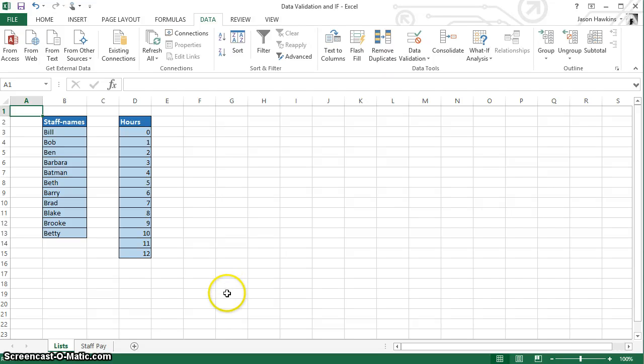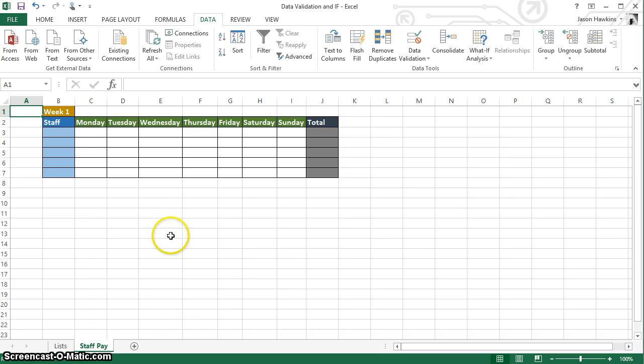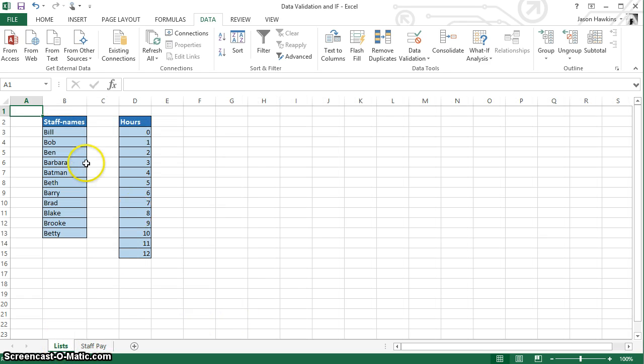I have a spreadsheet set up with two lists, one of staff names, one of an amount of hours that I want the staff to work, the maximum being 12. I have a week set up where there's a place to put the names of the staff who work, the days that they work, and then somewhere to work out the total amount of hours that they have worked in a week. So the first task is to name these ranges.